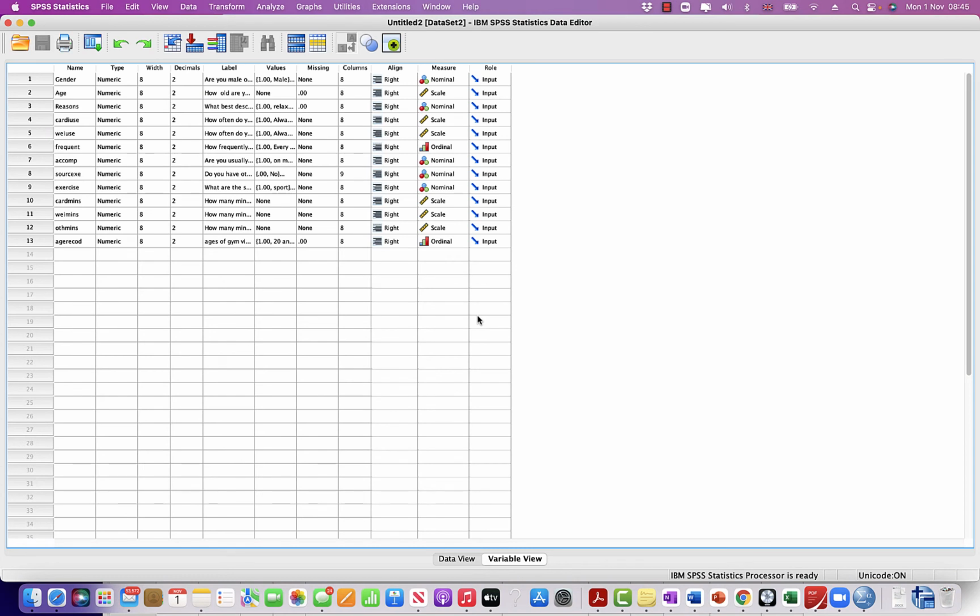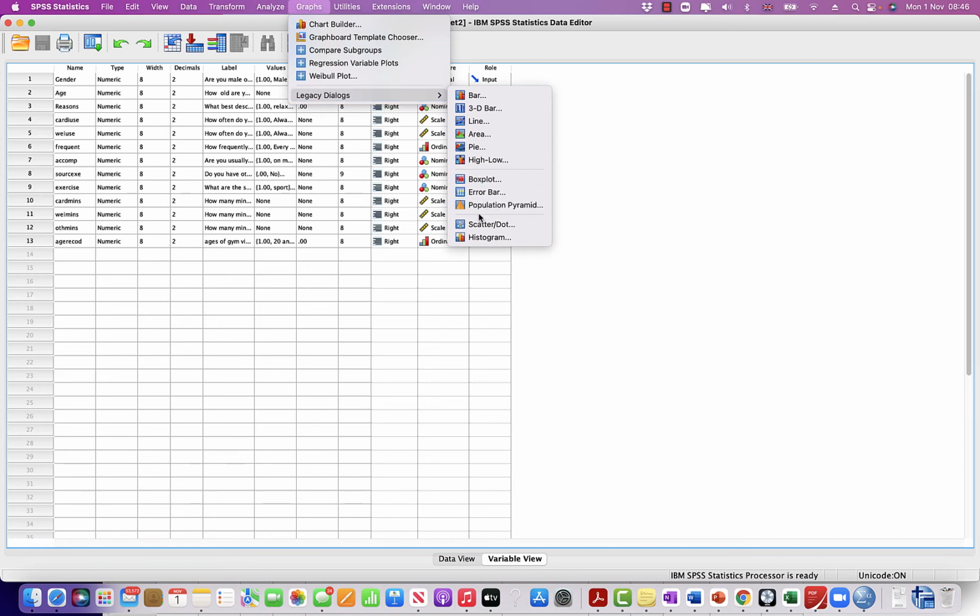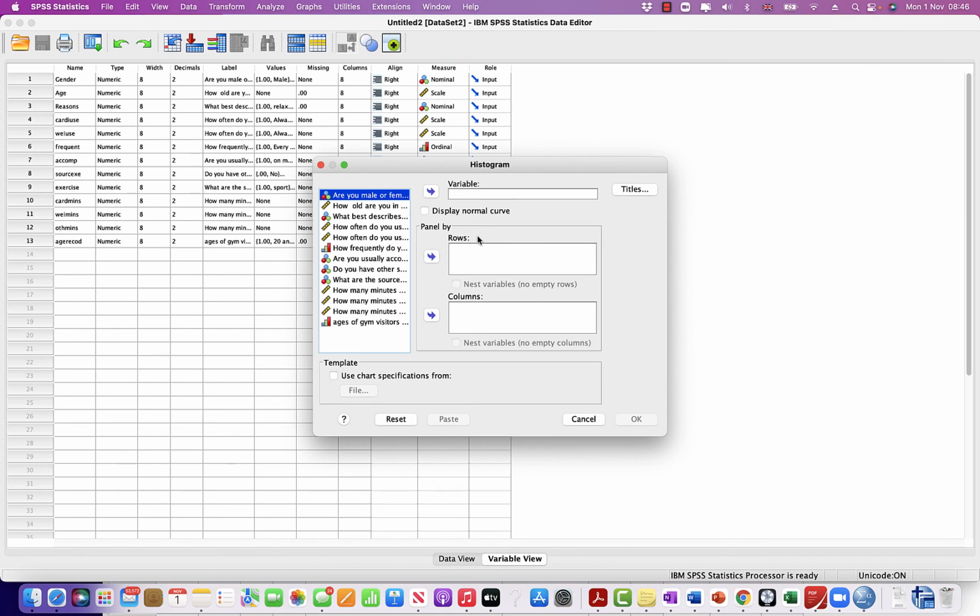So let's continue. Now we're going to generate a histogram. So we'll come up to... okay, so I've actually compared two. I've compared what best describes your main reason for going to the gym, and then I'm going to compare it with how old are you. Let's see how that works out.